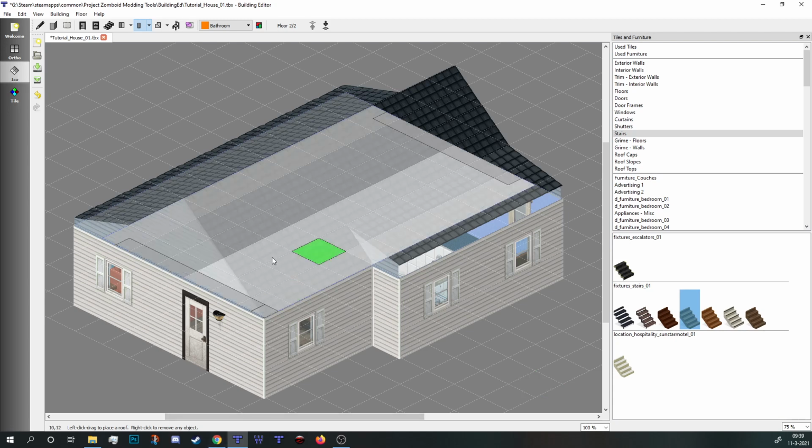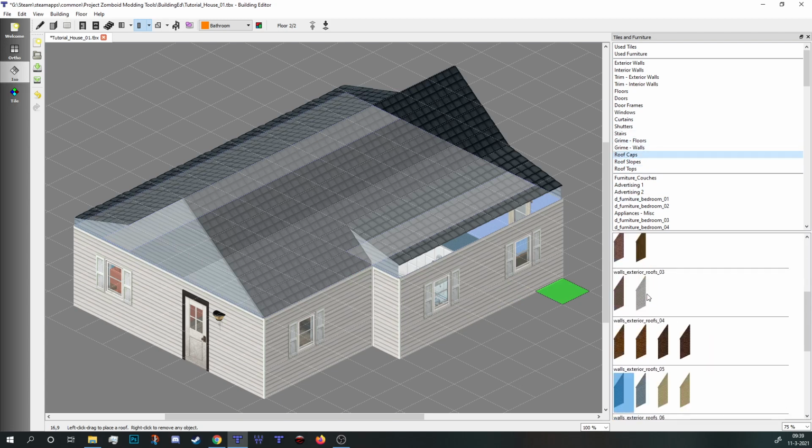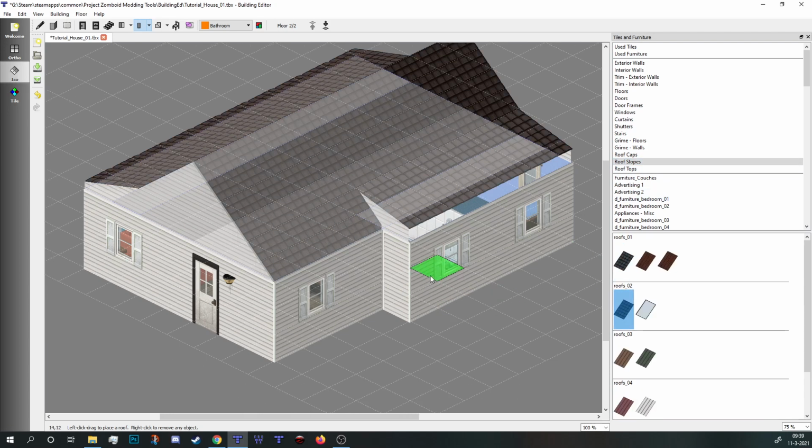So to change the roof's look and feel, we're going to go to roof caps, and I'm going to make it white, just like the rest of the building, which we will change later on, or after this. And then roof slopes, I want to go with a bit more of a reddish vibe.